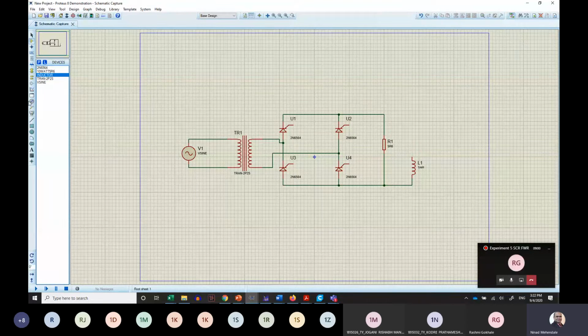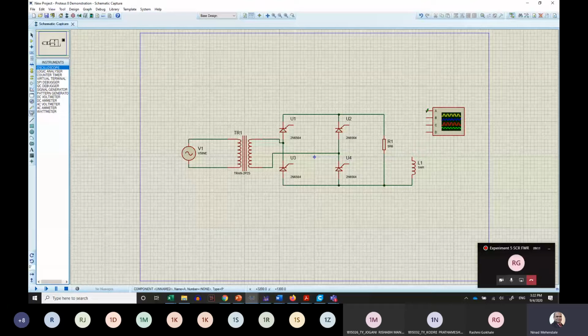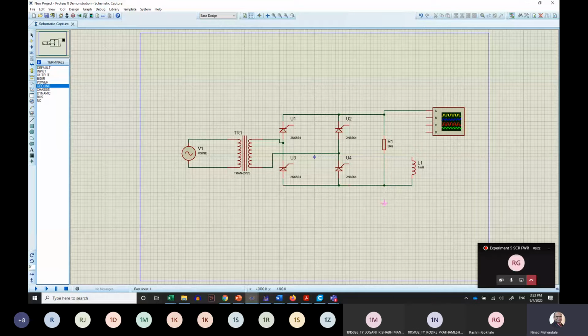Then next thing is we want to see the output waveforms. So go to the instruments, select oscilloscope and place that oscilloscope somewhere here. And any channel, let's say channel A, you connect the output, and the other end of the CRO should be grounded. So you have to go to the virtual ground, select the ground terminal and place it here. So this becomes your ground and the other end becomes your CRO. Now the last thing required is you should trigger U1 and U4 together during the positive half cycle and U3 and U2 together during the negative half cycle.